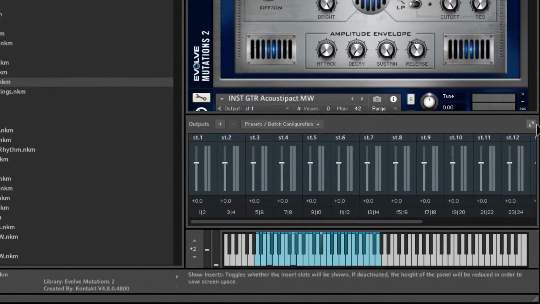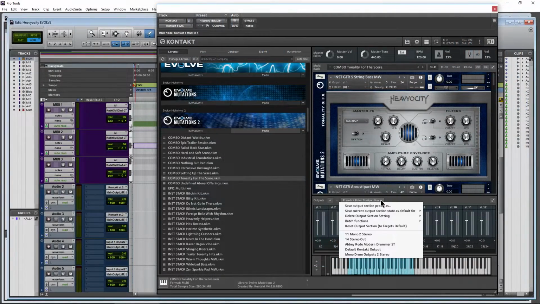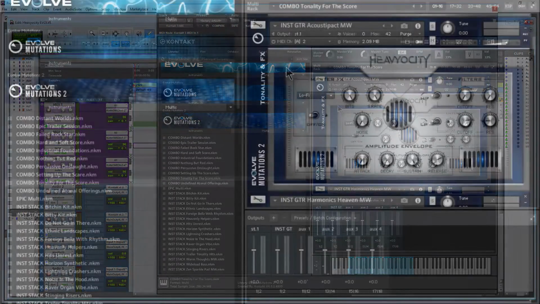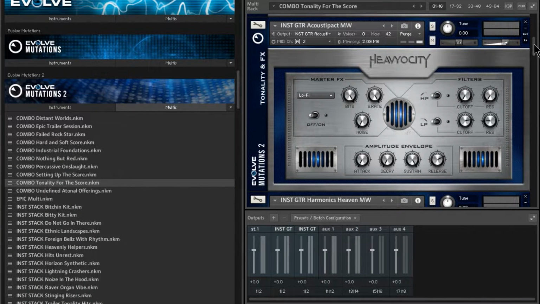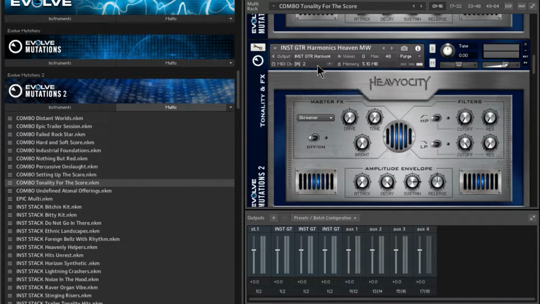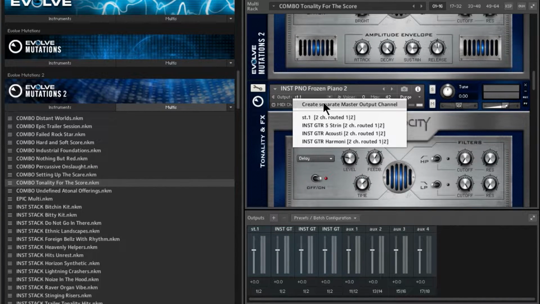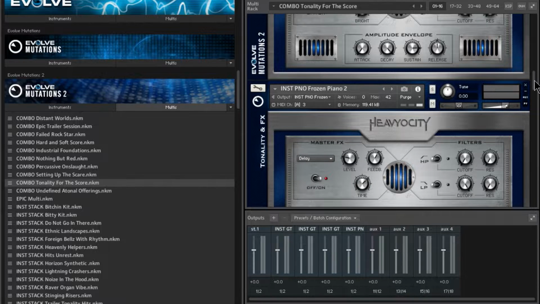But another thing you can do if you don't want to set up your outputs manually, we come here and just put this to the default. So that's what it looks like by default. You can come up here to your output for each of your instruments, use your down arrow, and create a separate master output channel. Select that, and it will create a new channel with this instrument already routed to it, and it will have the name. Okay, so I can do that here if I want, and I can do that here. Okay, so on and so forth. We'll do one more. Just create those.